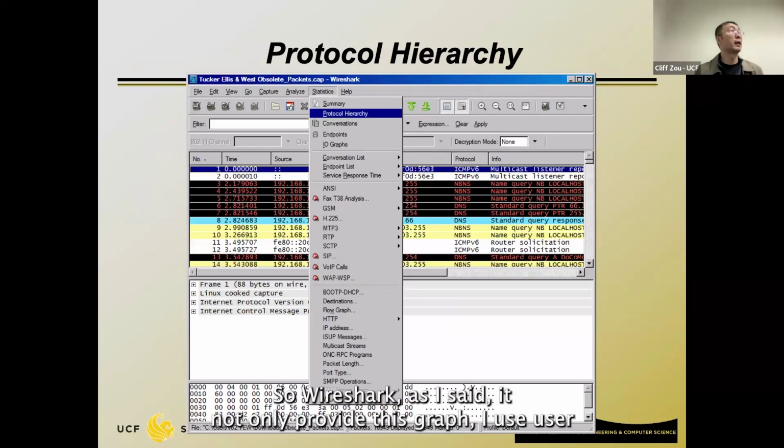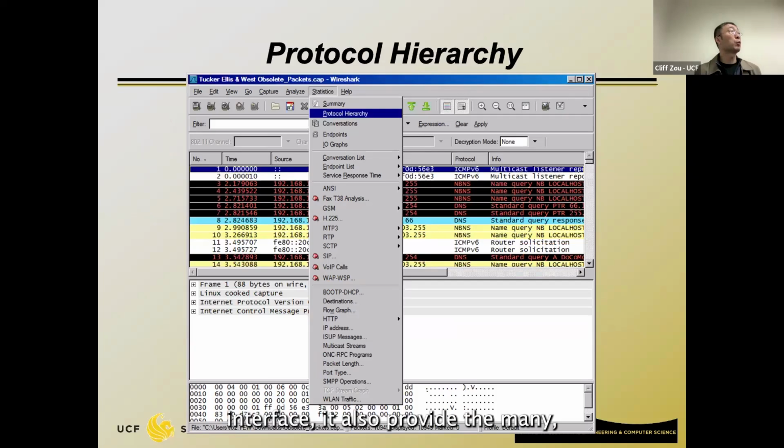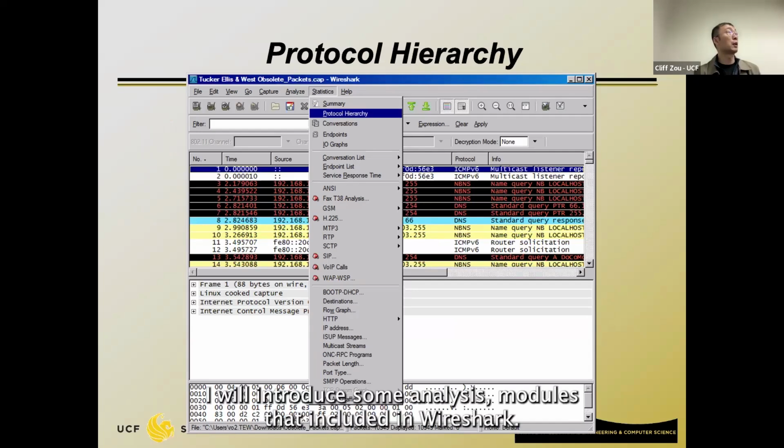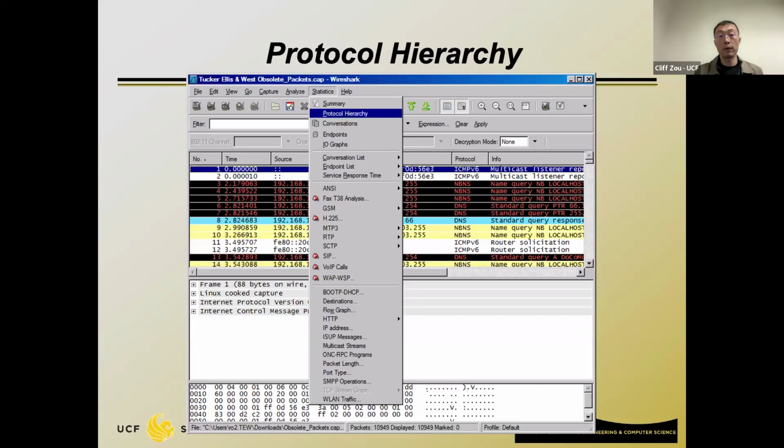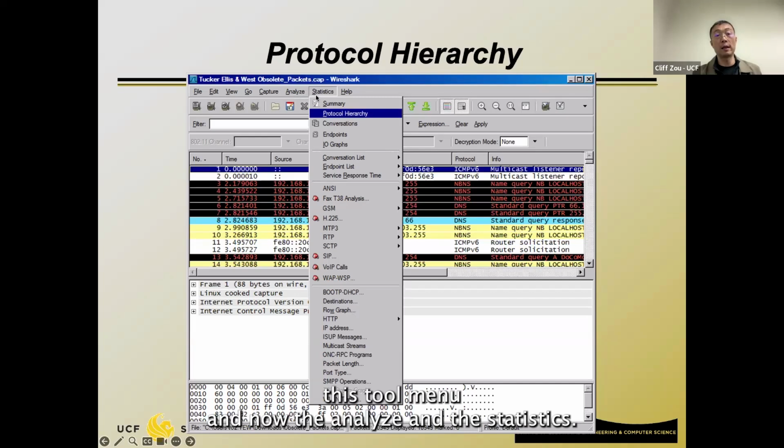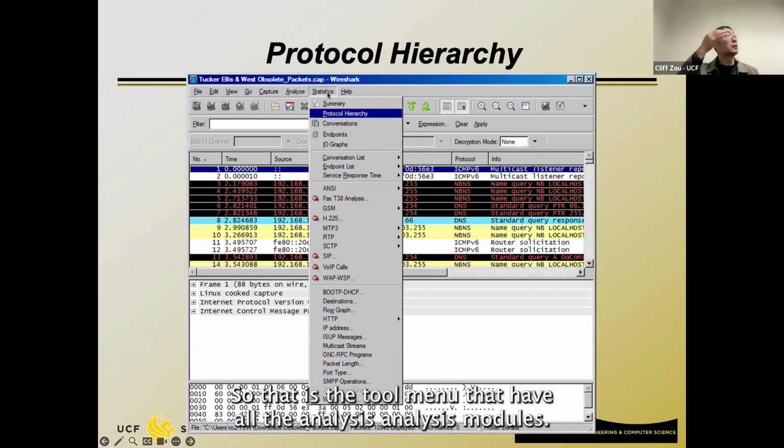So Wireshark, as I said, not only provides this graphical user interface, it also provides many packet analysis tools and modules. So from now on, I will introduce some analysis modules included in Wireshark. They are mainly in the menus Analyze and Statistics. That is the menu that has all the analysis modules.